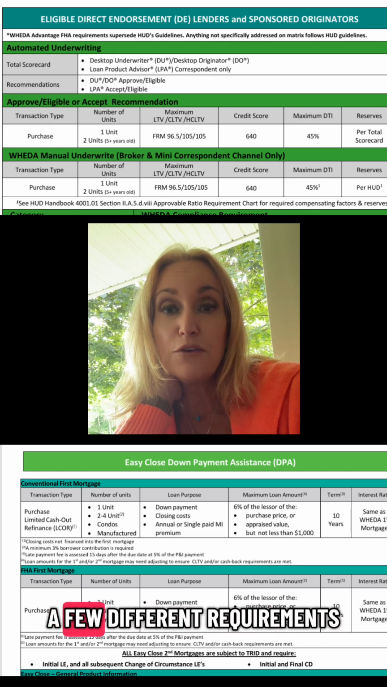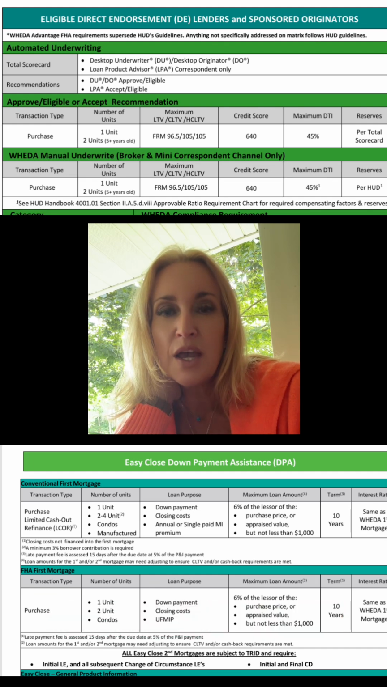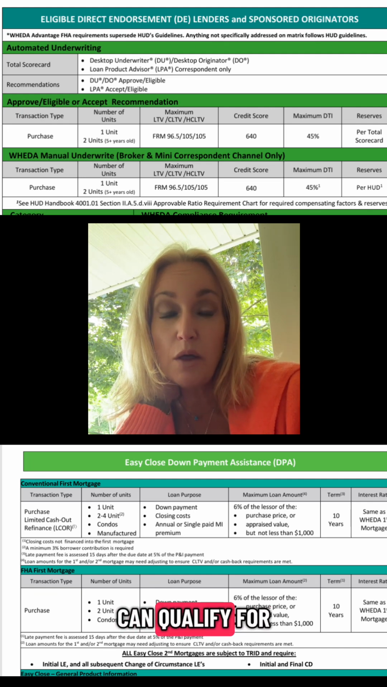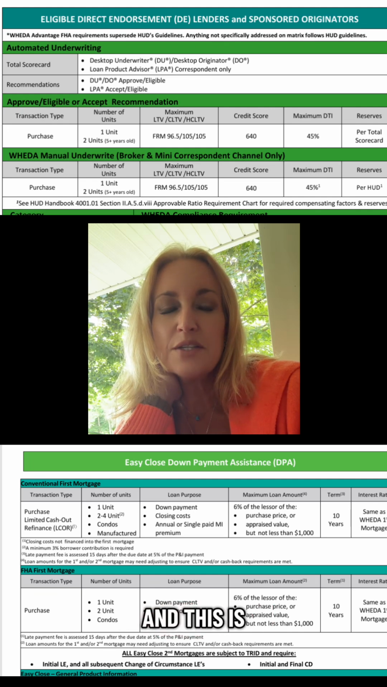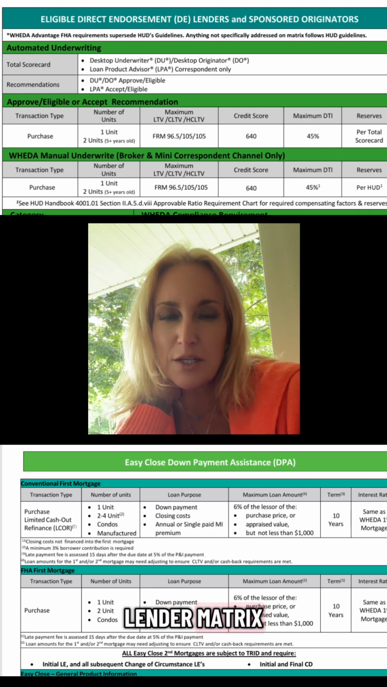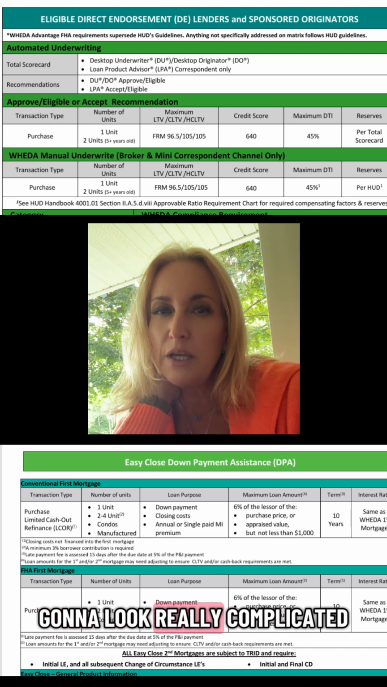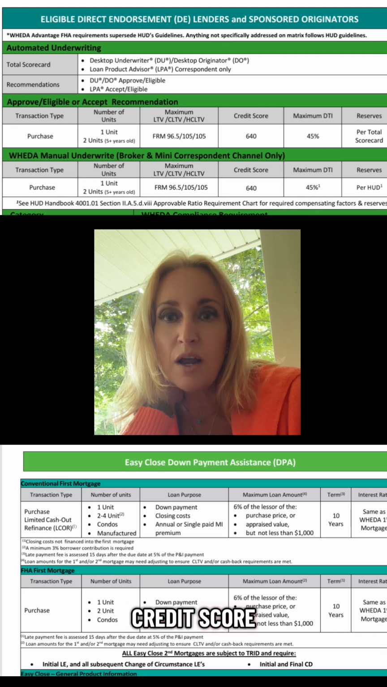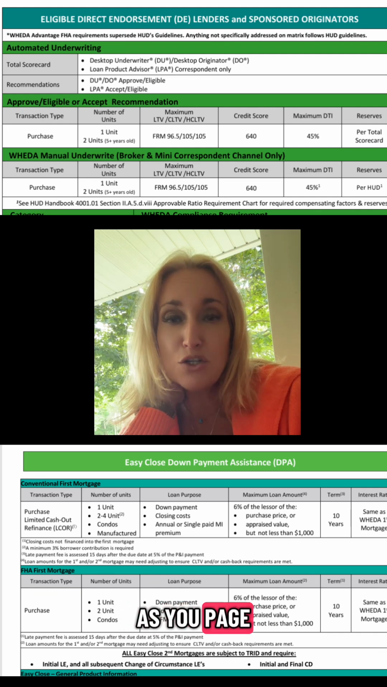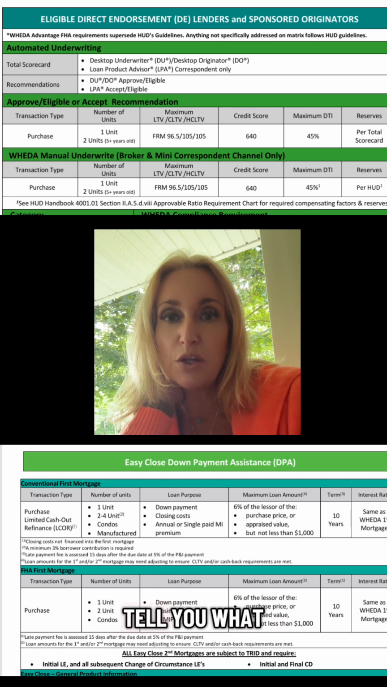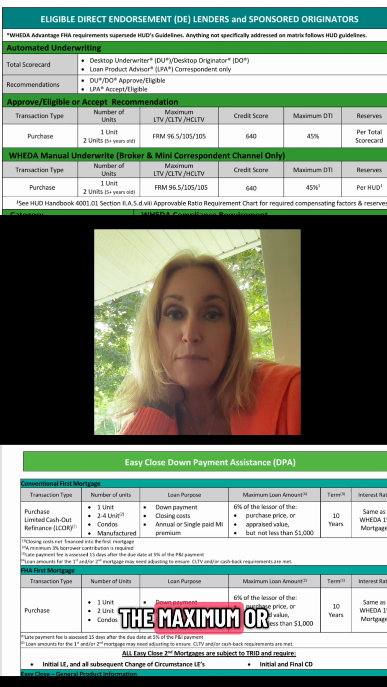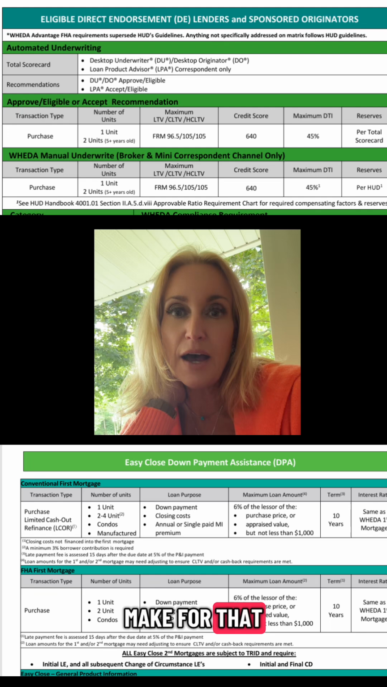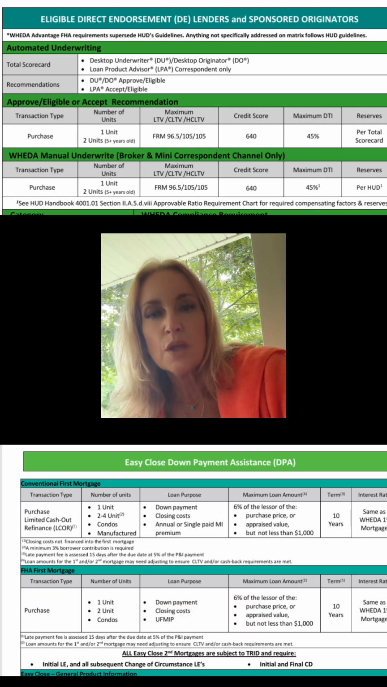So we have a few different requirements. They'll have an entire chart that will tell you how you can qualify for this loan. And this is the lender matrix. So this is going to look really complicated, but it'll tell you the minimum credit score. And then as you page through some of this, it will also tell you what the maximum or minimum amount that you can make for that product is.